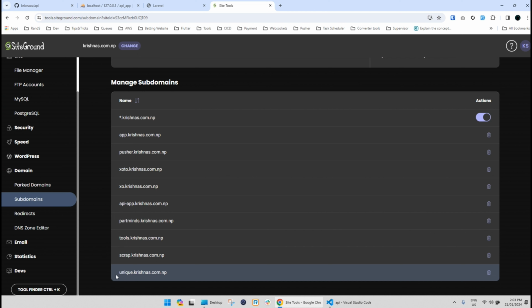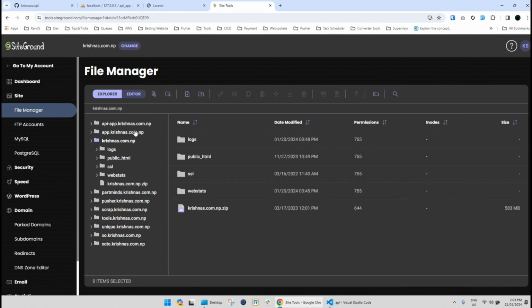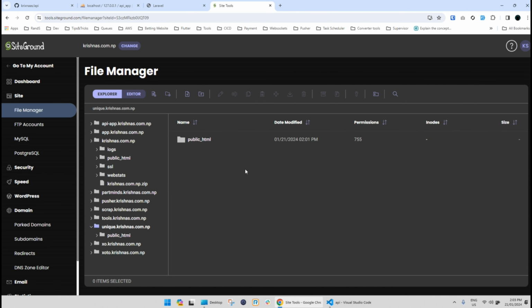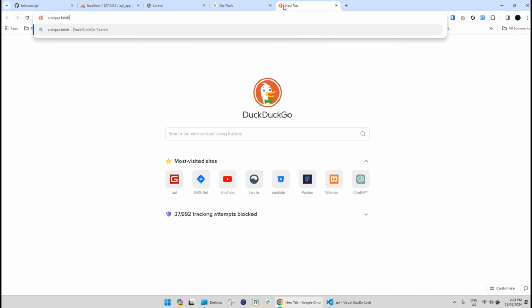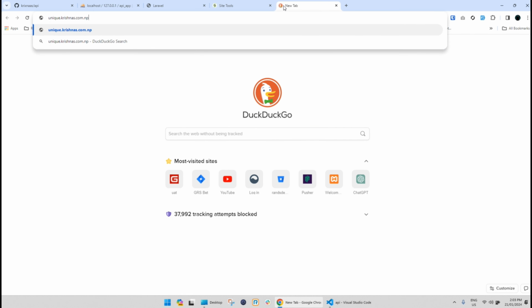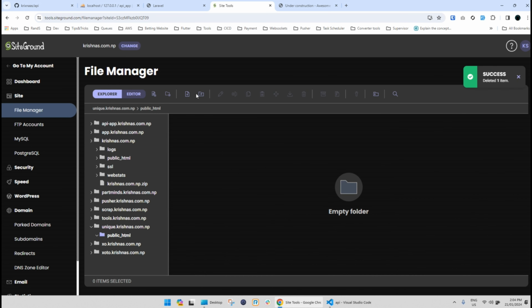Okay, this subdomain will create a folder for us, and it will be similar for your main domain as well. This is my main domain, krishnaraj.com.np, and this is our just created subdomain. Here, let's check what it loads. Okay, it is loading the default landing page. Let's delete this one, we don't need it.